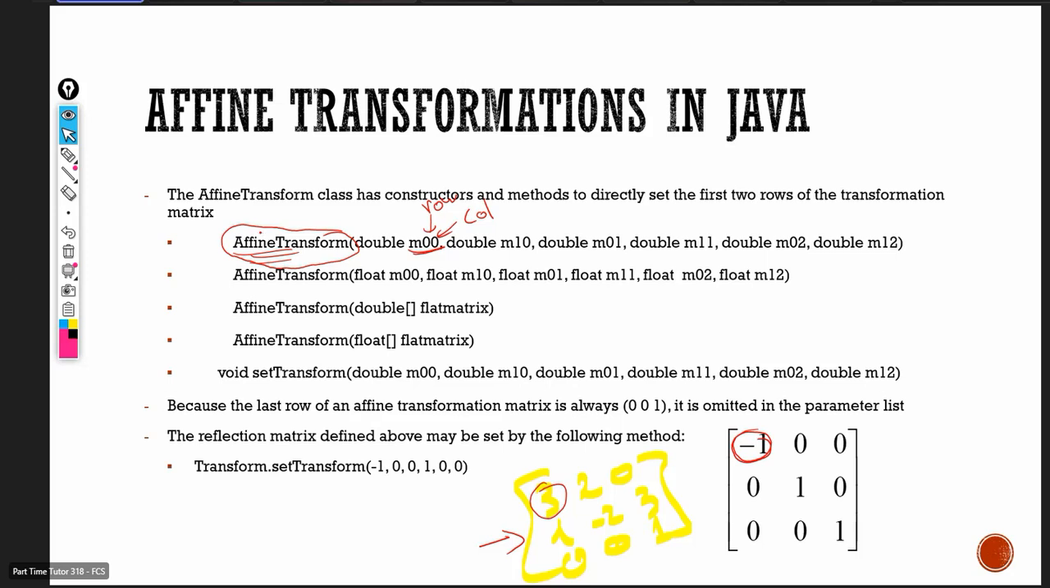So we can make an AffineTransform T equals new AffineTransform, and then open parentheses. The first value here is 3. Then M10: what is M10 in this matrix? It means row number 1, column number 0, which is 1. Then M01: row 0, column 1, which is 2. Then M11, which is -2. Then M02, which is 0. And finally M12, which is 3. You can see that we didn't give the values of the last row, 0, 0, 1, because the last row is always 0, 0, 1. So this is how to define an AffineTransform by giving its transformation matrix.